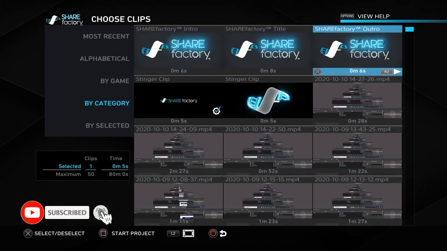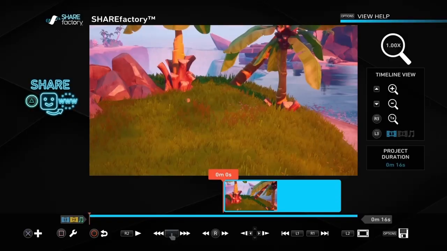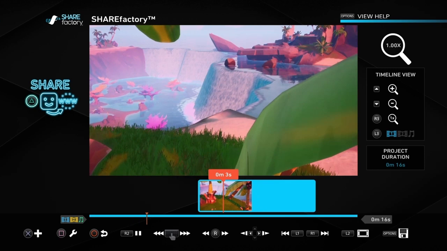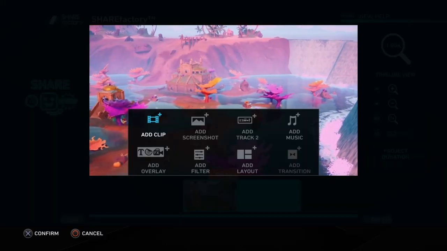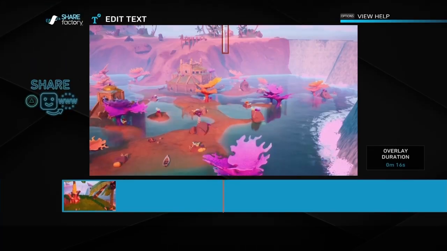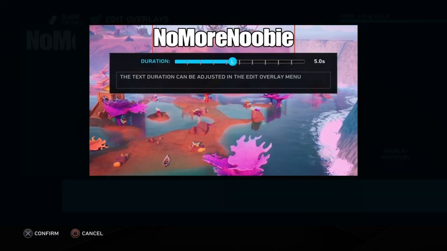So we go into a new project, get rid of all the ticks again, most recent, choose the video that we've just rendered, and there you go. You can see there's no splits in it now, and it will just merge between the clips as one whole video, which allows us to go into add overlays and add text, and then we can just put in the text that we want. So obviously you'll put your name or the title of your video, whatever you want it to be, and then we'll do the duration in a minute.